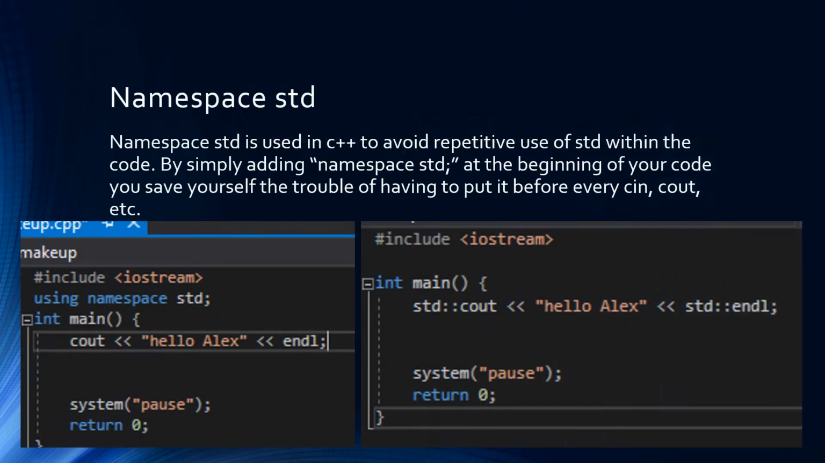Namespaces. Namespace std, that's a very common one. Namespace std is used in C++ to avoid repetitive use of std within the code. By simply adding using namespace std at the beginning of your code, you save yourself the trouble of having to put it before every cin, cout, and so on. So right here you can see my images. After I put include iostream, I put using namespace std, and then in the main function I just put cout, then hello, my name, and then the endl.